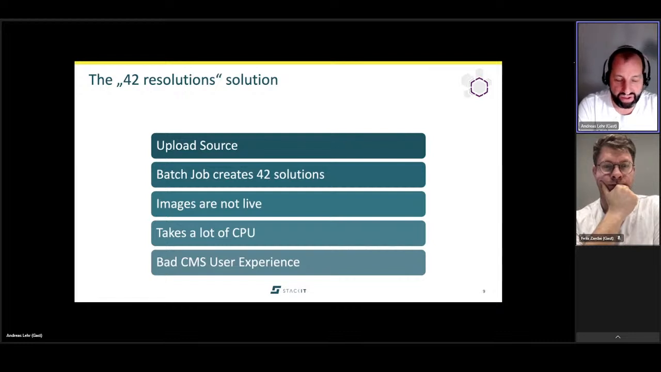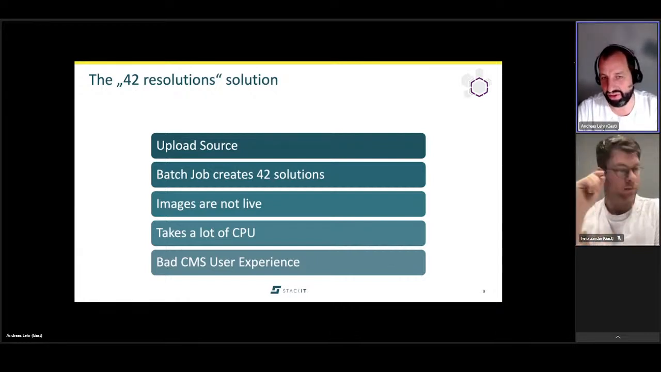What's also bad? If you have 42 resolutions of your image, and you want to delete or exchange it, you have to redo it for the source one and for the resolutions again. You need to do a backup. Yeah, come on, back up everything. It was great fun. Yeah, of course, it was not fun, at least for the CMS user, it was not that nice.